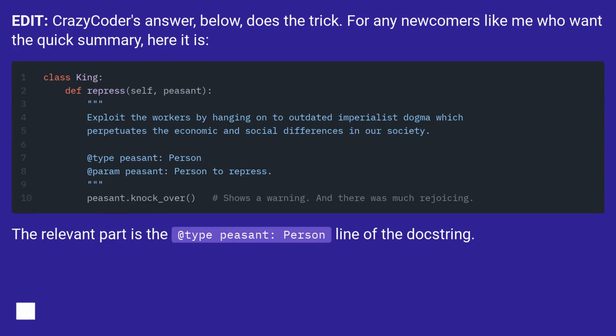Edit: CrazyCoder's answer below does the trick. For any newcomers like me who want the quick summary, here it is. The relevant part is the @type person: Person line of the docstring.